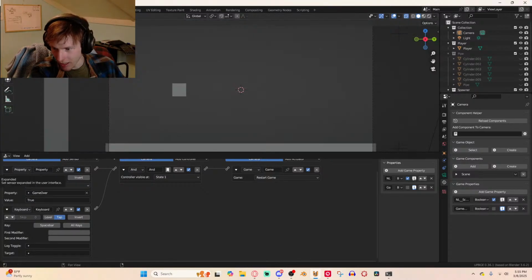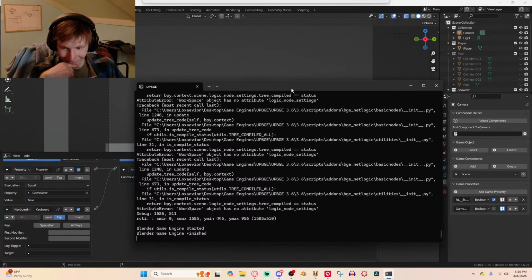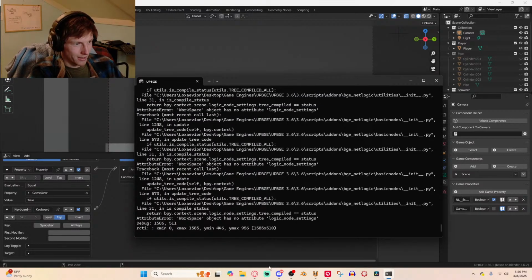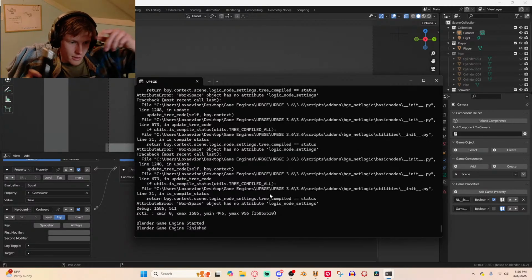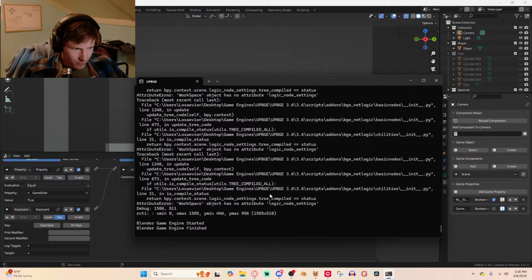Oh, error, stop. Let me see. I found it, guys. I got it before it crashed and lost everything. Yeah, Blender being Blender. So I got this error. We've got to decipher this really quick. Context scene.logic node settings.tree compiled equals status. I'll pretend I understand this. Has no attribute logic node settings. Is this a crash from our logic nodes?